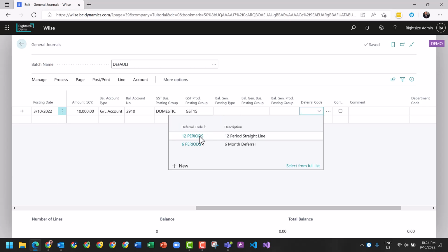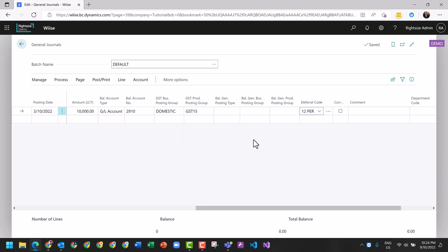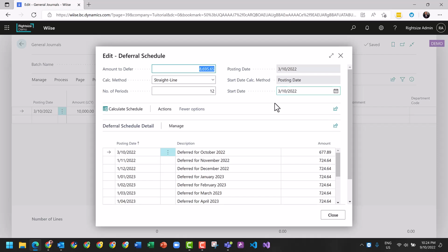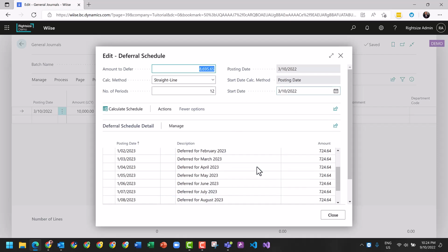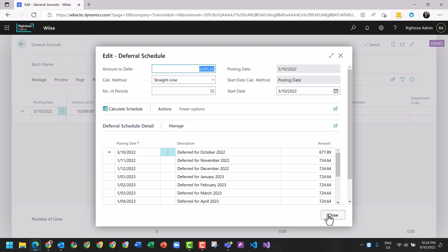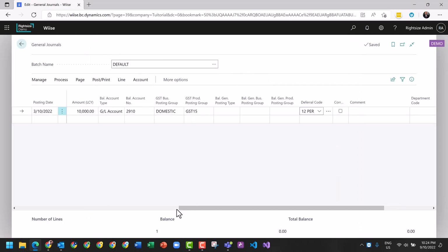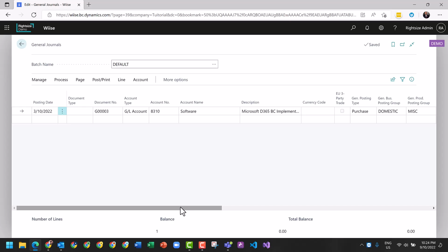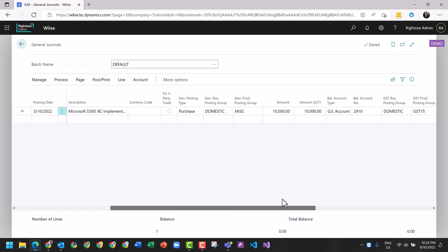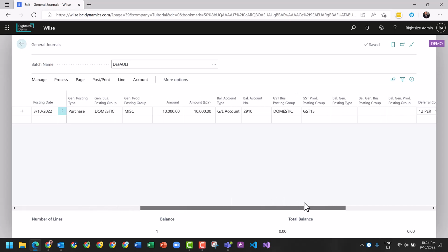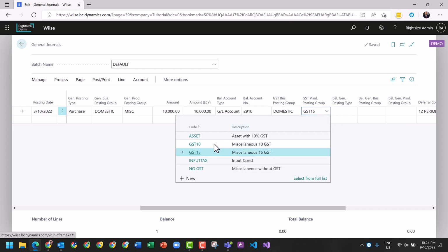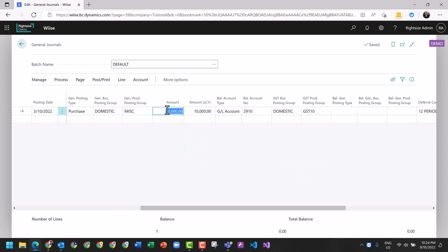From here I can select 12 periods. One thing you'll note, there's now a hamburger just to the right of the deferral code, and you can click on that and it's going to tell us, well, how much are we talking about here? Okay, so if we go back and have a look at this amount, it's 10,000. Let's change this to GST 10. I'm going to make this 11,000.